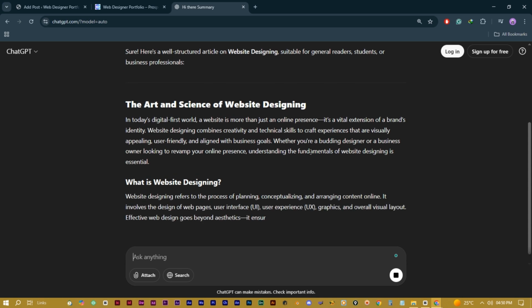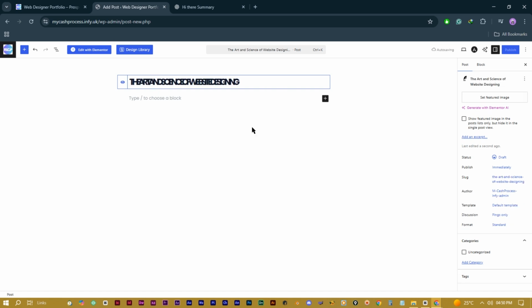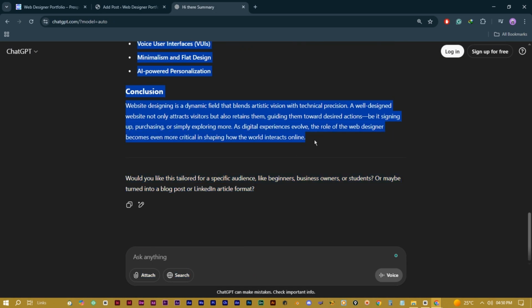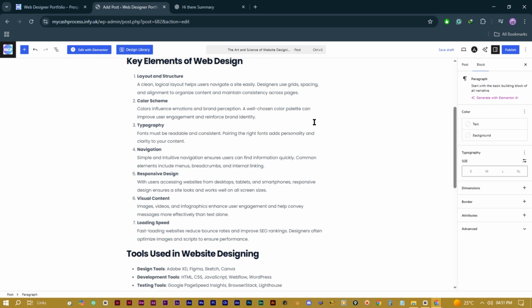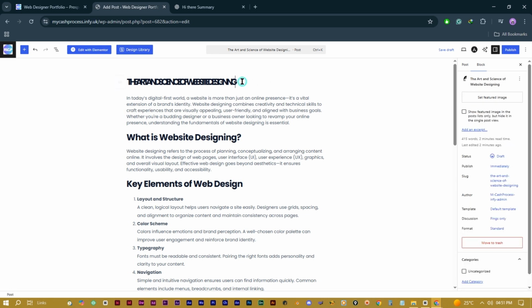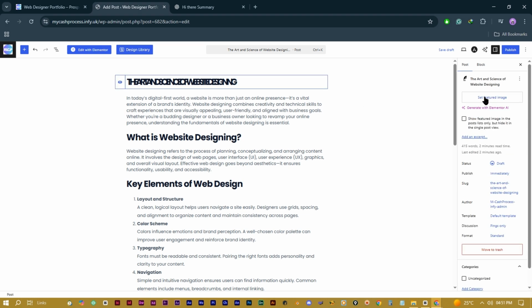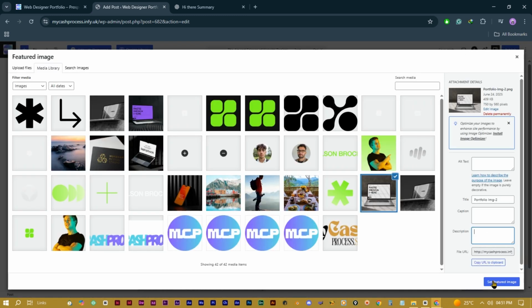I'll copy the title and paste it in the title field. After that, I will copy the article to the editor below the title field next to the plus icon. I will show you how you can adjust the font of the title later. Next, I'm going to add a featured image. This is important because it shows up as a thumbnail on the homepage or in social media shares. Over here on the right, I'm going to click on Set Featured Image, upload my image, and then select Set Featured Image.